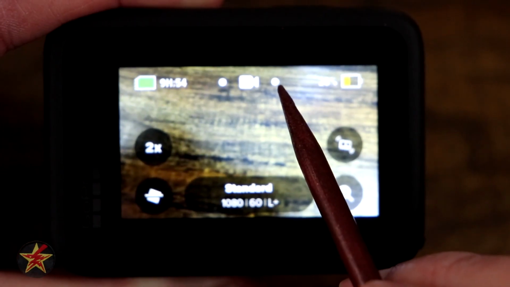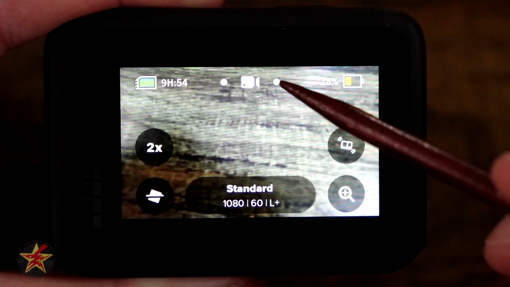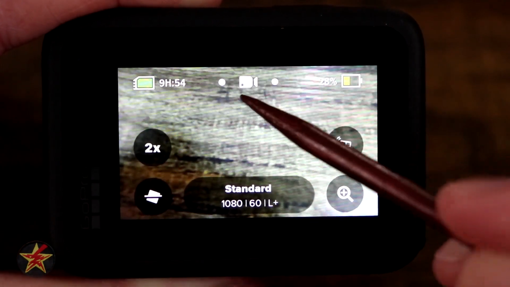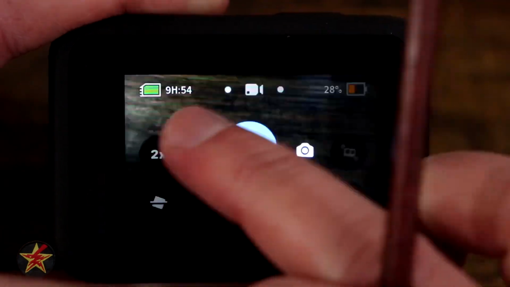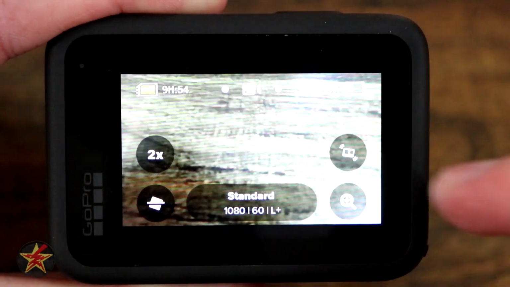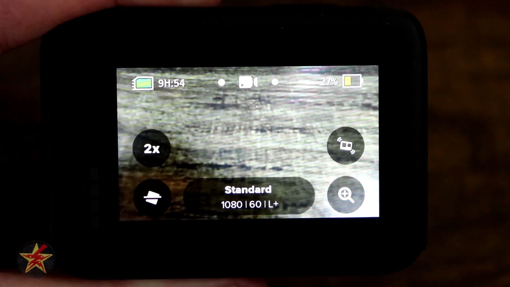There are 3 icons at the top here, a dot, a record, and a dot. These indicate your other 2 record modes, and that would be photo or time lapse. You access these by swiping either right for photo or left for time lapse. We'll talk about those separate ones a little later.